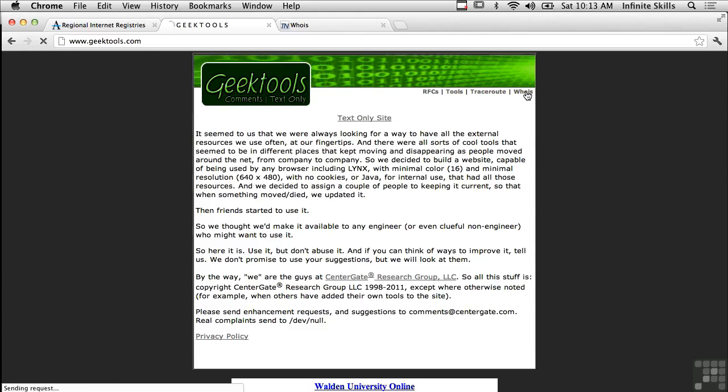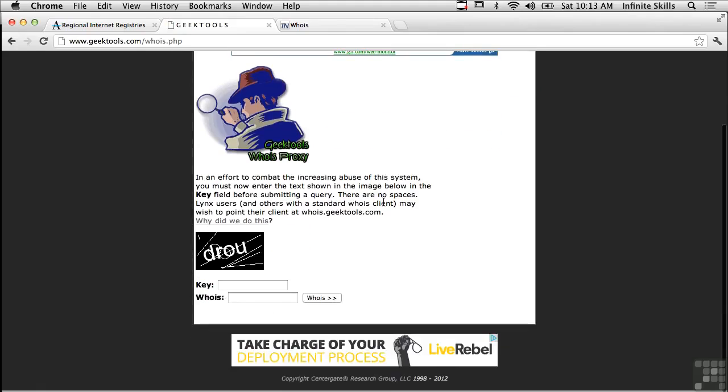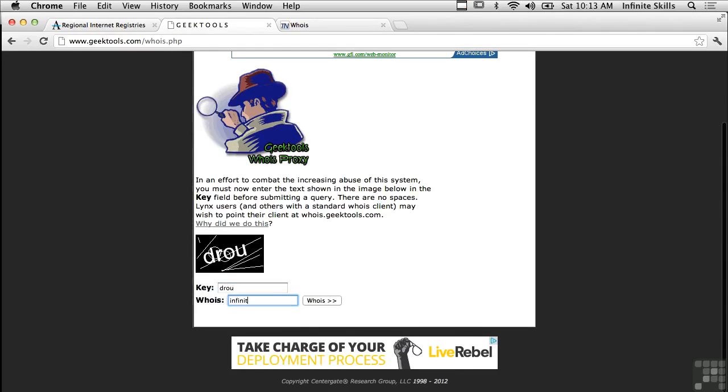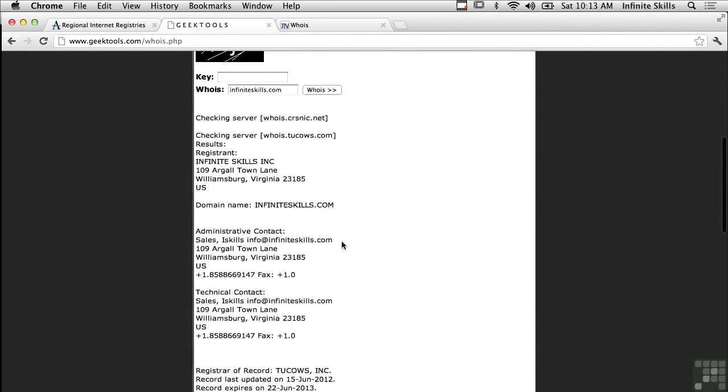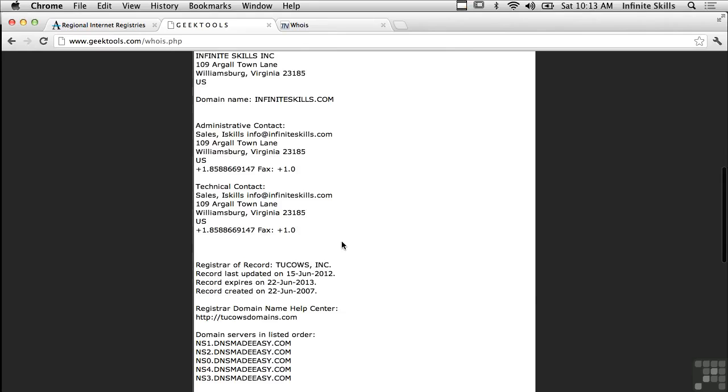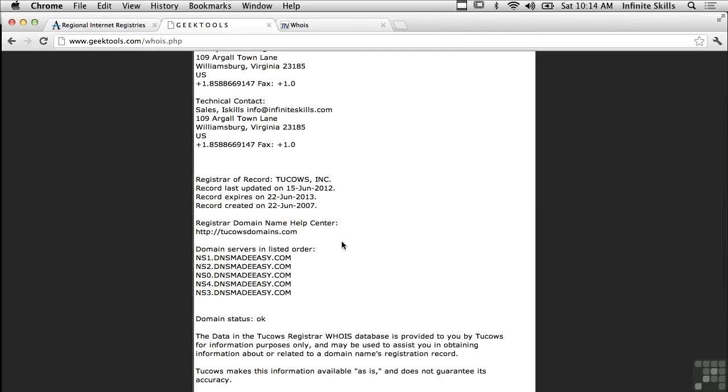So I'm going to go to the Whois site. They've got a little CAPTCHA thing there. And now I'm going to say I want to look up infiniteskills.com. And it's the same thing as I had before. It's just I've got a web interface. So you could do this from like your phone or a tablet or some other device where you may not have command line access. As long as you've got a web browser, you can look up all of this information.